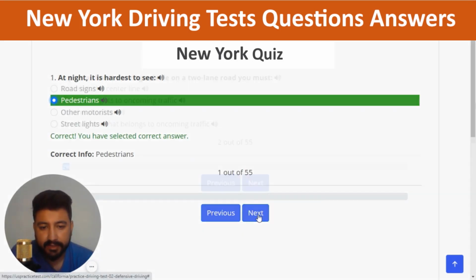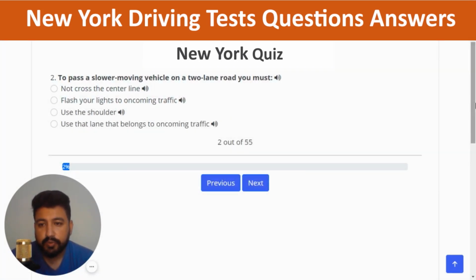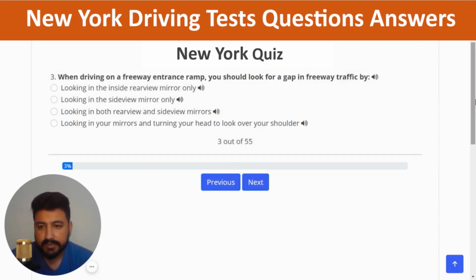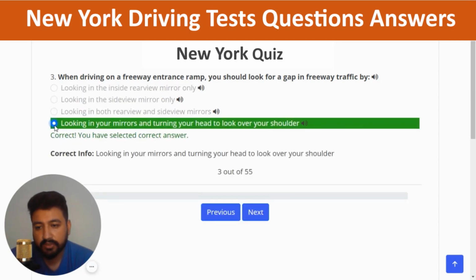Correct. And next. The second question is, to pass a slower moving vehicle on a two-lane road, you must, the right answer of this question is, use that lane that belongs to oncoming traffic. So I'm going to click on the last option, which should be the right one. The third question is, when driving on a freeway entrance ramp, you should look for a gap in freeway traffic by, the right answer is, looking in your mirrors and turning your head to look over your shoulder. So it seems like the last option is the right one. So I'm going to click on the last option.